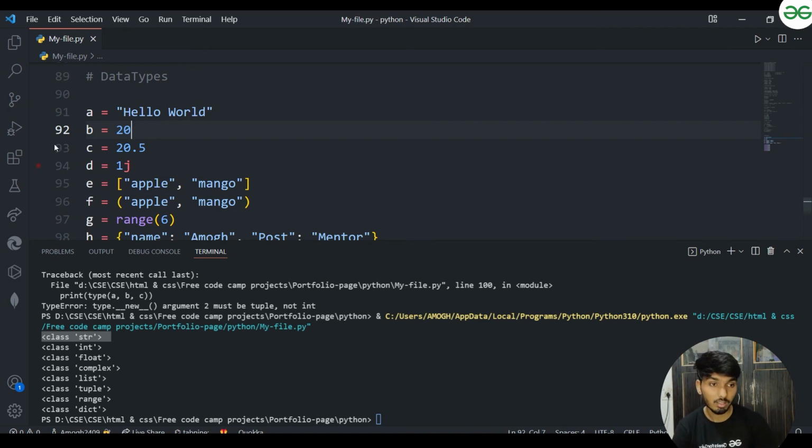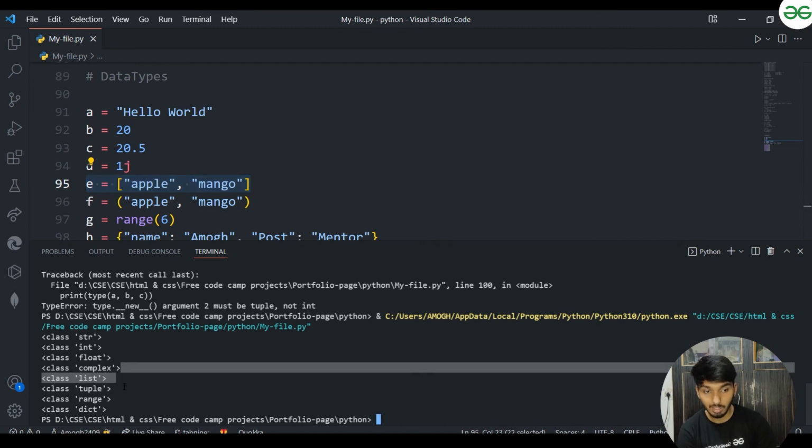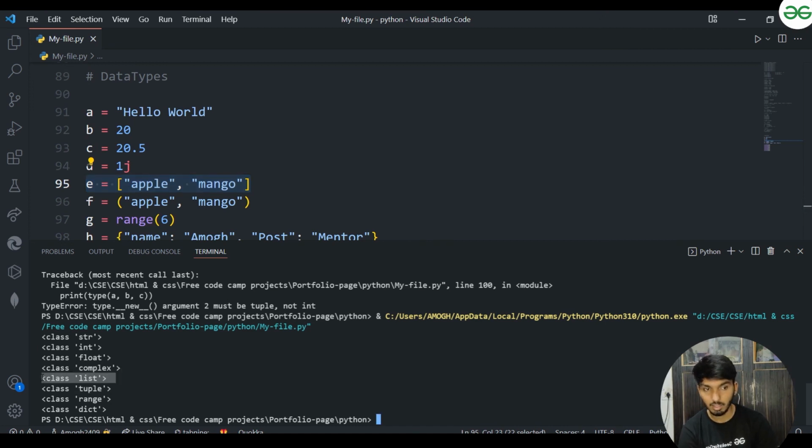So this is 20, and it says it's an int. If I say 20.5, it says it's a float. Now here it says ij, which means text and numeric values are both there at the same time. This is called a complex. Now there is a variable e which I have defined as apple and mangoes with square brackets. That is called a list. Right, here it says list.